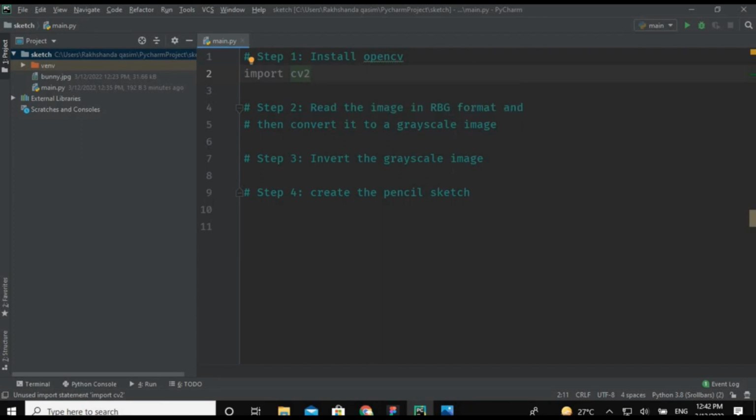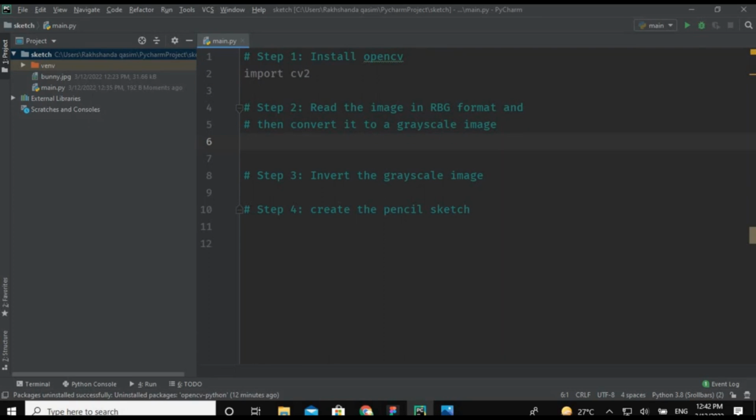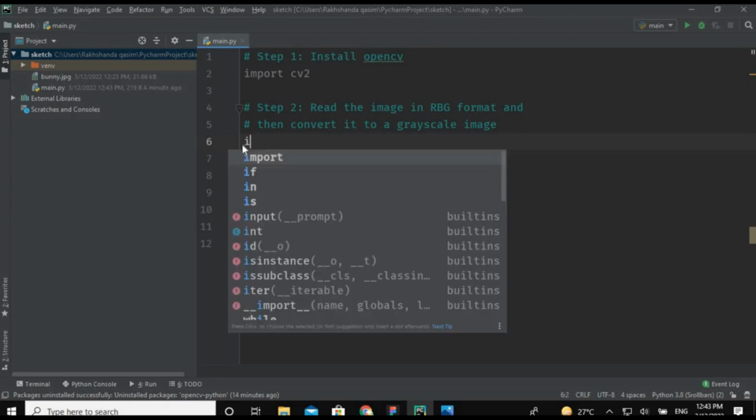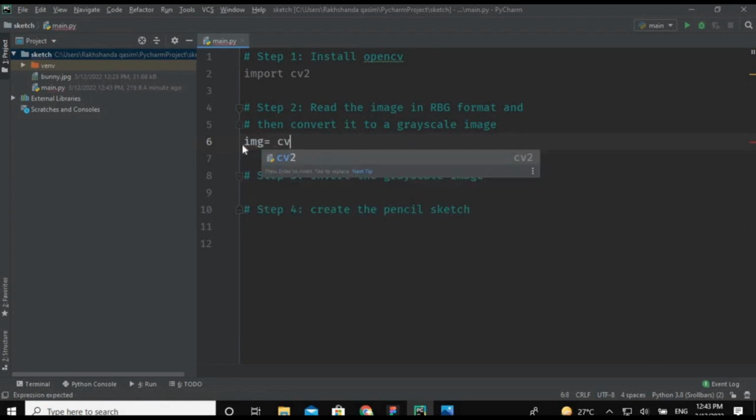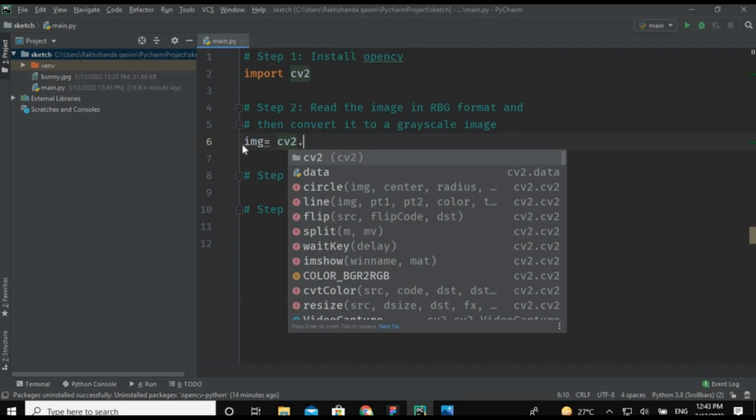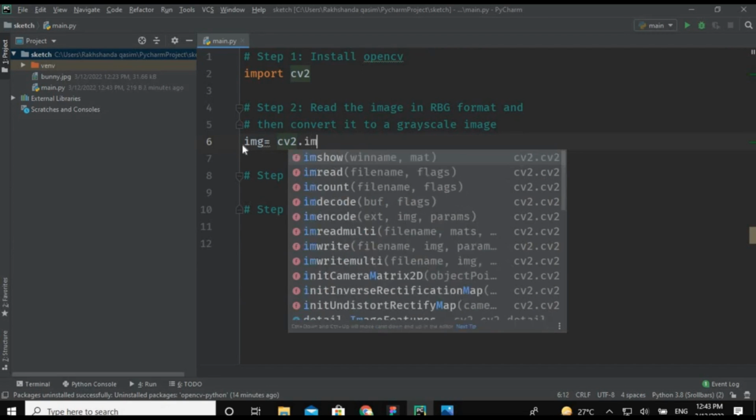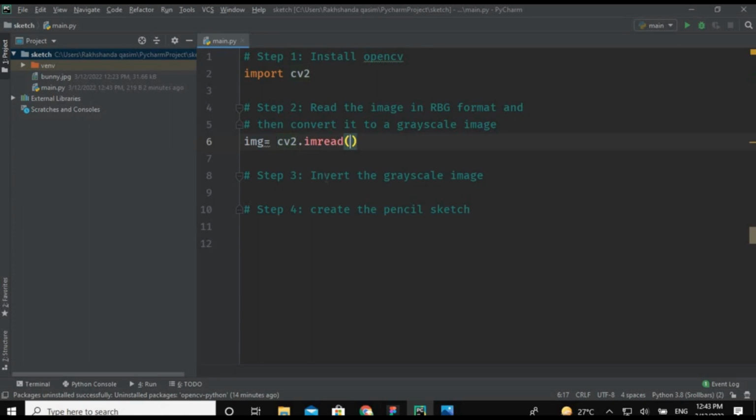Now we are jumping to our second step, which is to read the image in RGB format and then convert it into the grayscale image. Okay guys, now I'm going to read the image by creating an object. I'm creating an object named img, using the cv2 class and the method imread. And now I am just giving the name of my file, which is bunny.jpg. And you can see here, this is the name of my file.